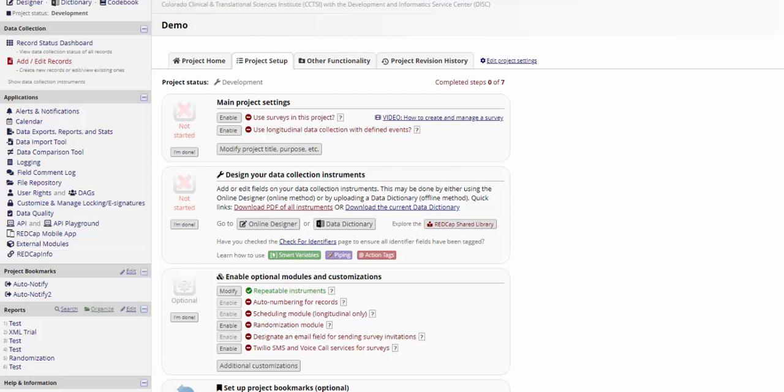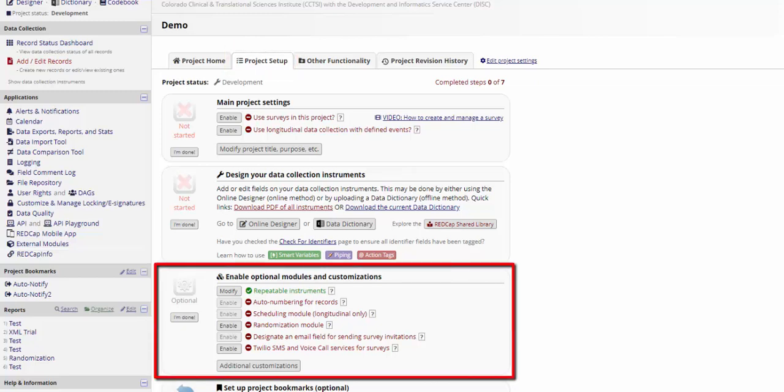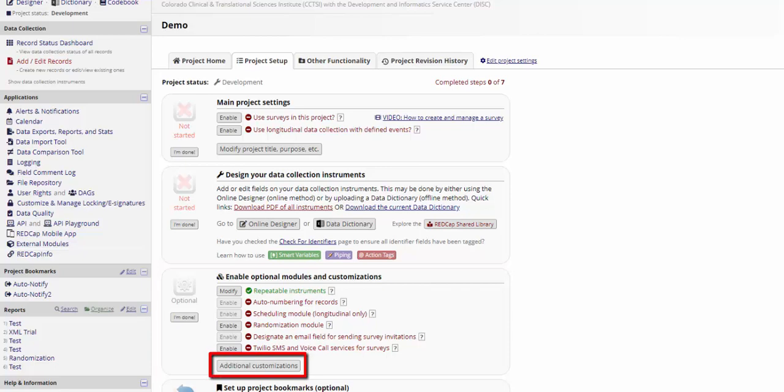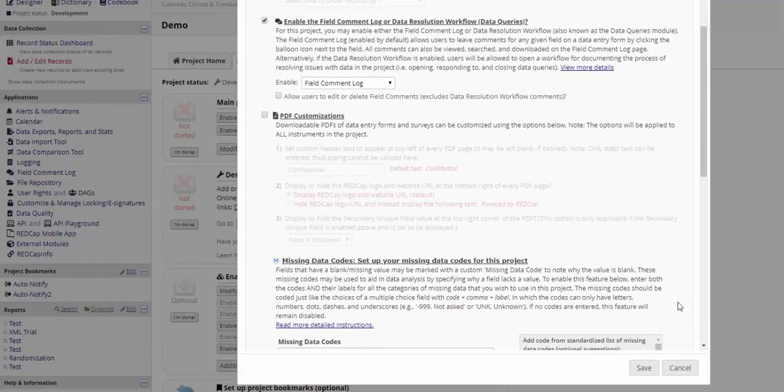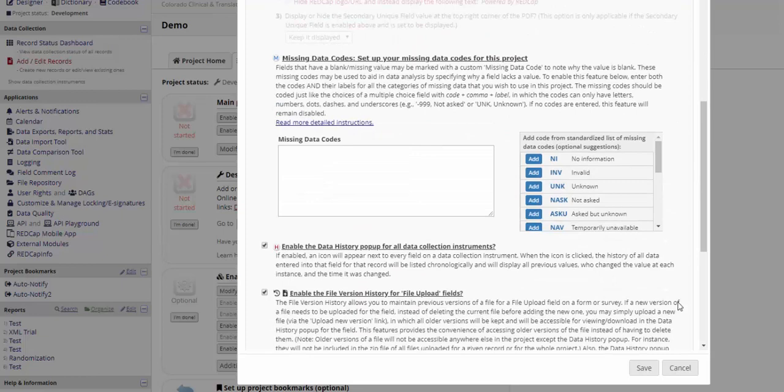In this video, we're going to look at REDCap's missing data feature. To set up this feature, you're going to go to the project setup page, enable optional modules and customizations, and click on additional customizations. Here, you're going to scroll down to the missing data codes box.